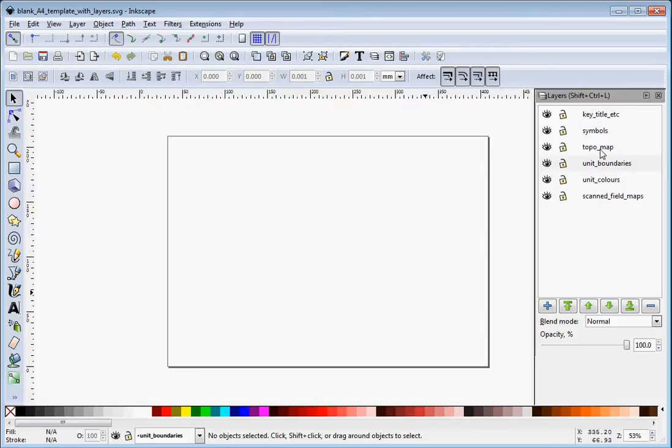And you can see I've got my topo map above my unit colors and unit boundaries. You might want to have the unit boundaries above the topo map, but it doesn't matter too much with digitizing because you won't have this topo map visible. You just show this at the end when you're finished.